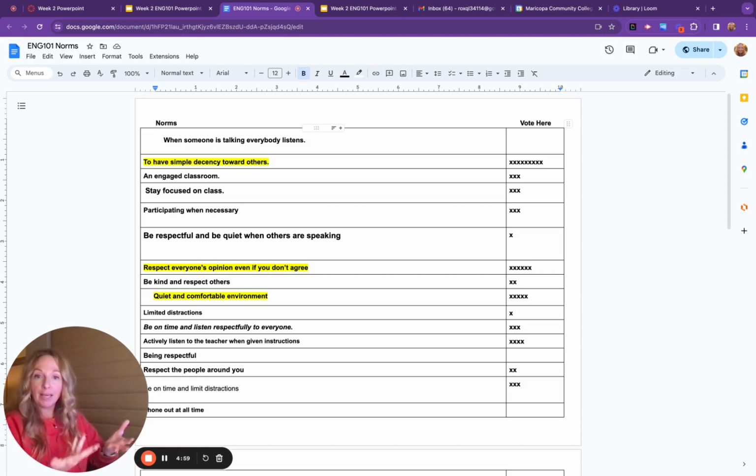And then I give them a couple minutes for the voting process to happen. And eventually, the norms that are most important to the group start to stand out because they have the most votes. So once the voting process is done, the next step is for me to go through and highlight the ones that have the most votes.